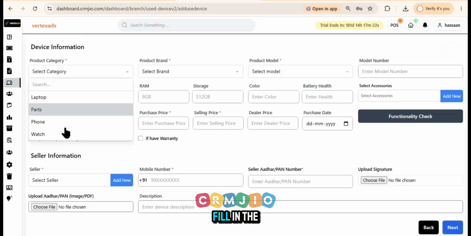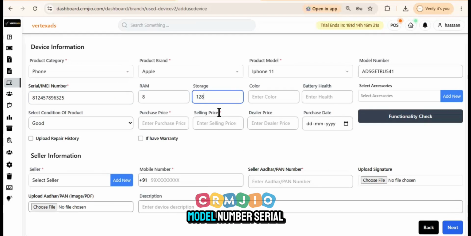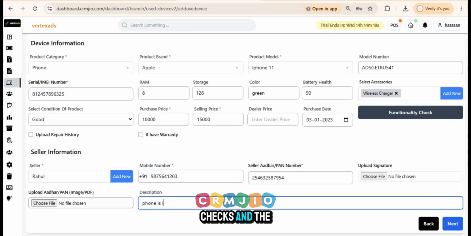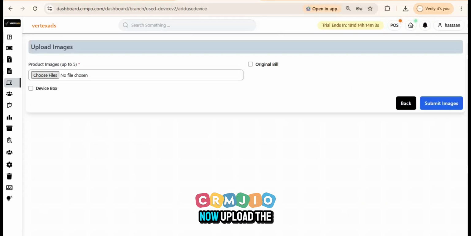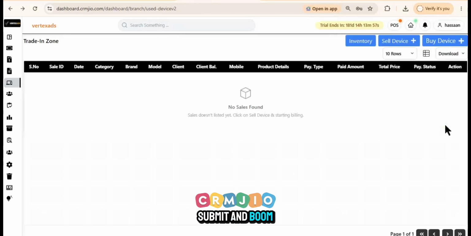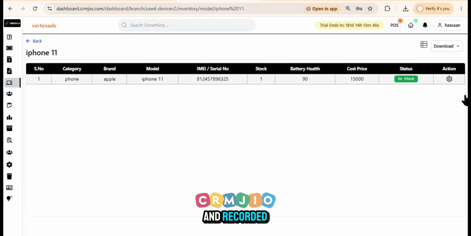A form will appear. Fill in the category, brand, model number, serial or IMEI number, product condition, functionality checks, and the seller's ID details. Double check everything and click Next. Now upload the images of the device and hit Submit. And boom! Device successfully bought and recorded.